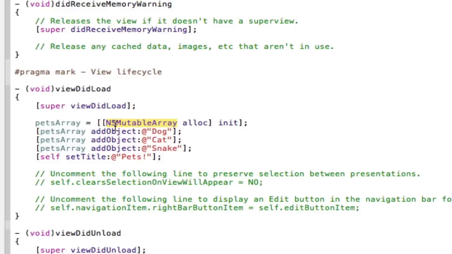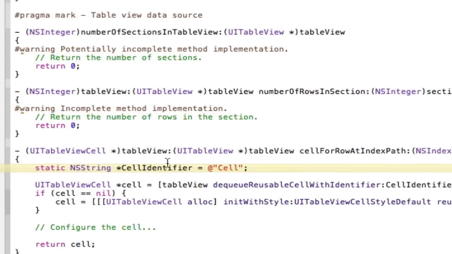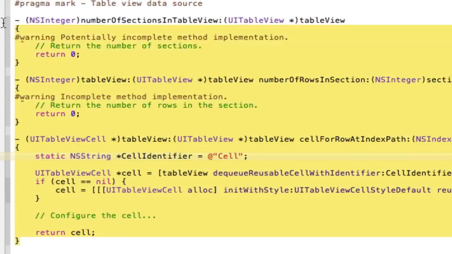And now, with our array, we're going to add an object to our array, because at the moment our array is empty. So we write this line of code here, pets array add object, and then we tell it the object to add. In this case it's a dog, next line cat, and next line snake. And of course we need to give it a title, so I've called it pets. So that's that done.